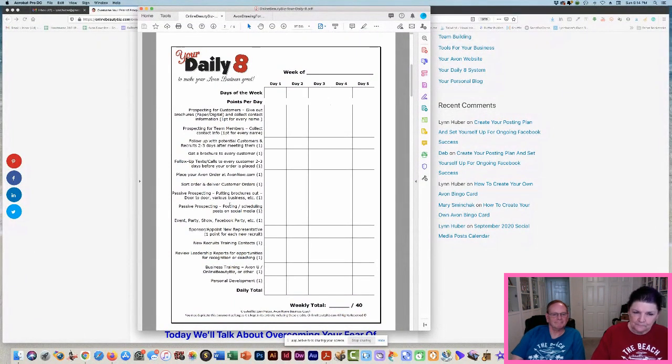Passive prospecting. Okay, so this sort and order and deliver your customers' orders. From that up, those would be the most important. So that's probably like the top half of this would be the most important if you're looking to grow a business. The bottom half is still very important, but it's passive. There's a difference between active and passive.